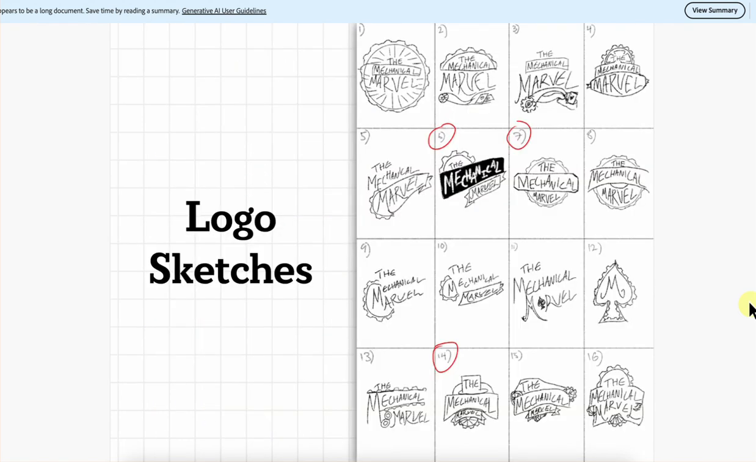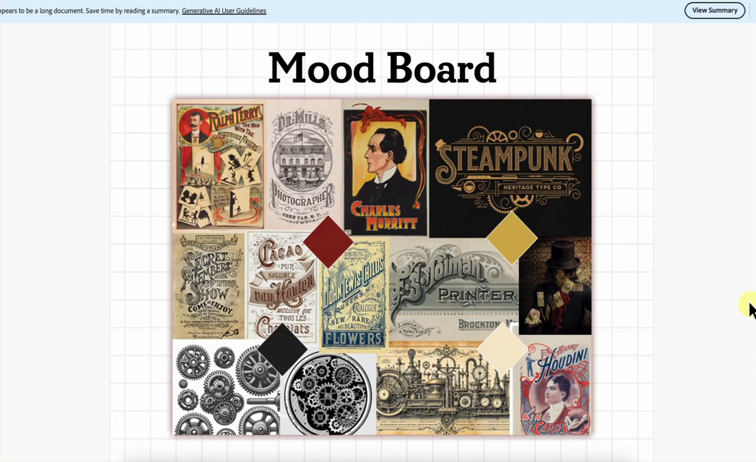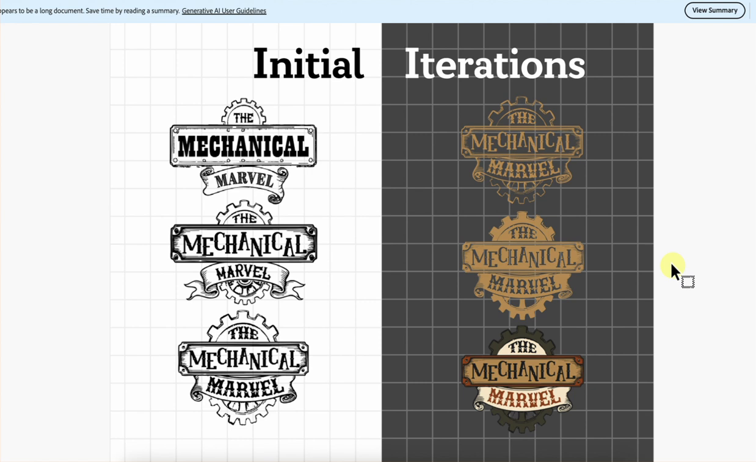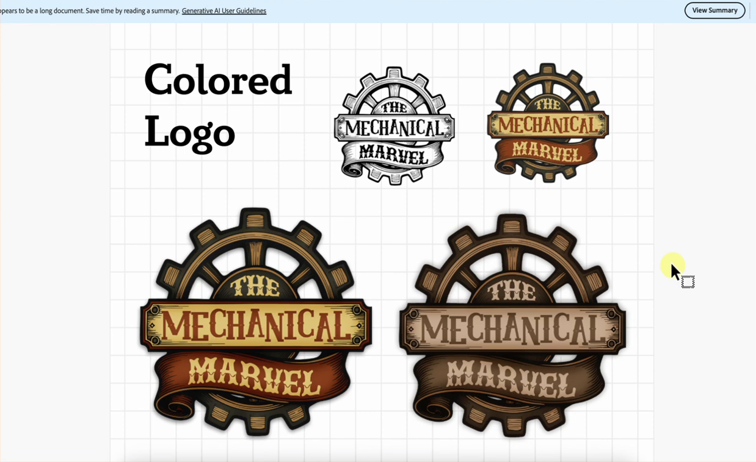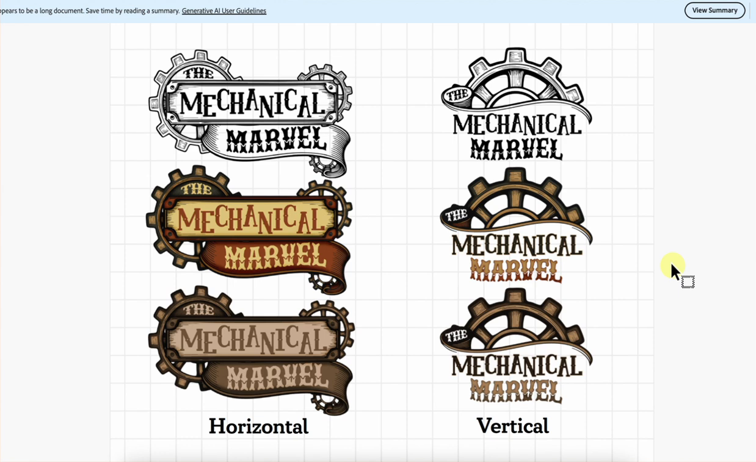Here are Derek's logo sketches and a great mood board. And he said in his presentation that this one was the most influential. This was the second most influential. Excellent. I like seeing a color palette. I like seeing fonts and really great images here, especially for all the mechanical and industrial stuff. Here are the three top iterations. Very fun. And then here's the final logo in black and white and the colored version. And then here are your horizontal versions and then some vertical versions that are a little more simplified.